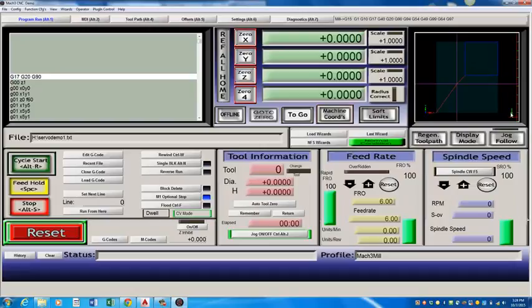Now what's cool about this software is it can actually simulate lifting the pen up or spindle up, and it'll actually show you drawing its points. So if I click cycle start here, pen up, move to our origin, pen down, draw our first line, draw our second line, third, fourth, pen up, back to origin.